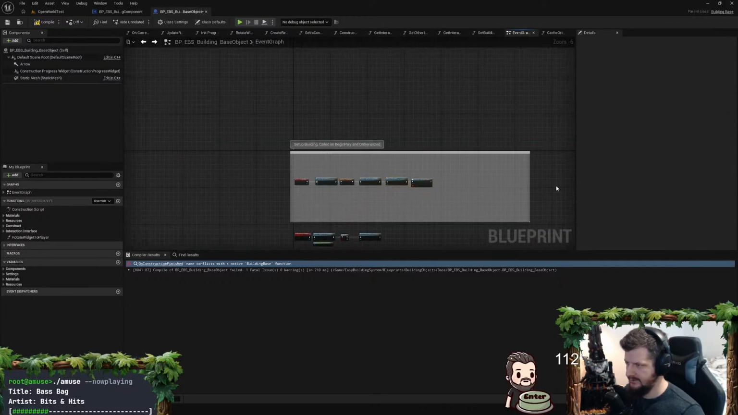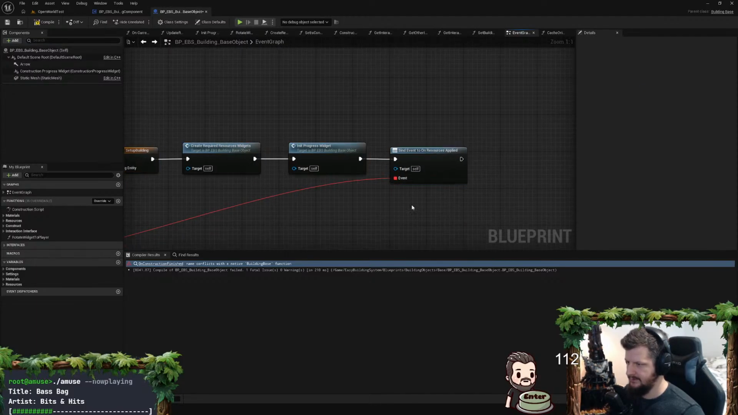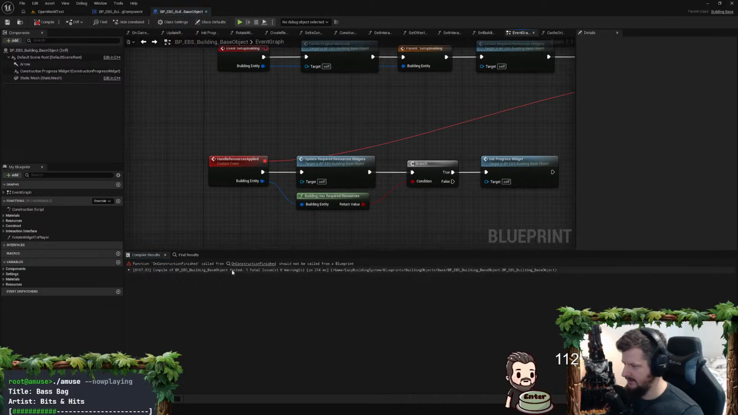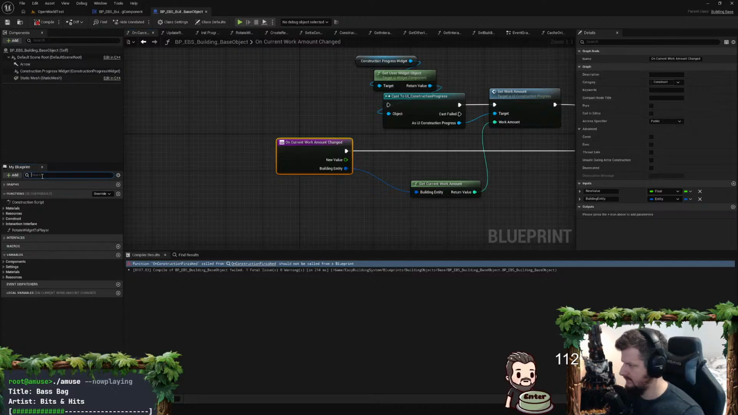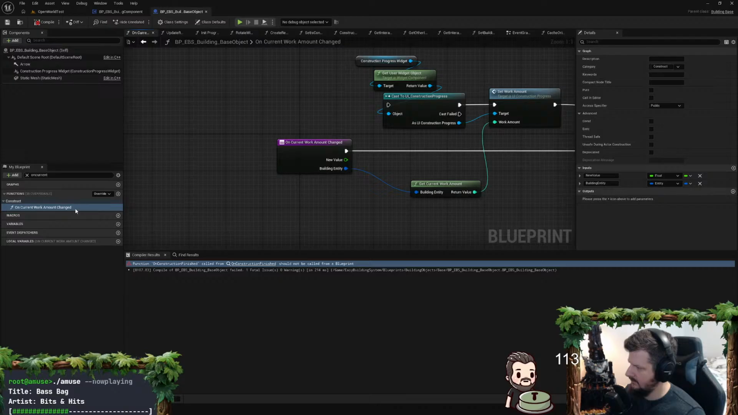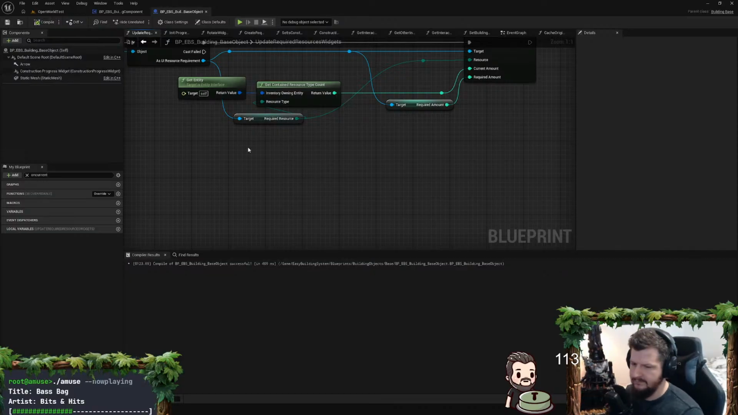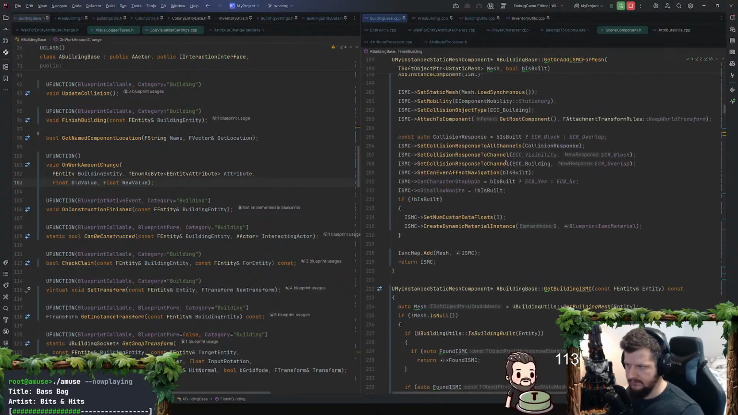Now on resource is applied. I suppose that's because we're just updating widgets there, so that one can stay in blueprints. That's fine. On construction finished. Yeah, this whole function can be deleted now. On current work amount changed. Oh, I also need to... I never removed... Okay. Never removed from the list of delegates here. Never did that.